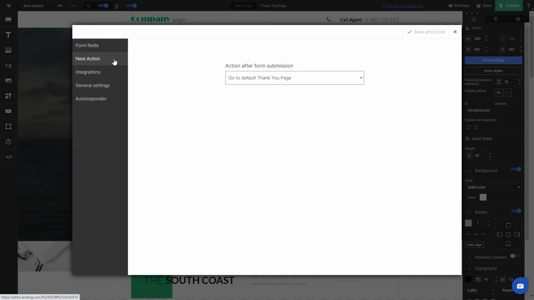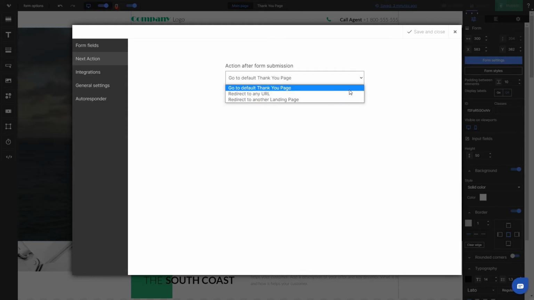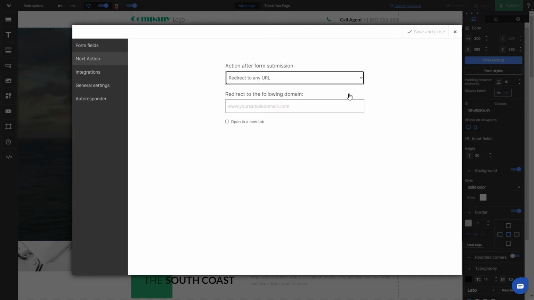Next action tab is available only in Ultimate plans and above. It allows you to decide where the user will be redirected after submitting the form. As in all other plans, they are redirected to the default thank you page you can customize in the editor. Here we have 2 more redirection options: to any URL address you type or a landing page that you choose from the list, creating a kind of sales funnel.